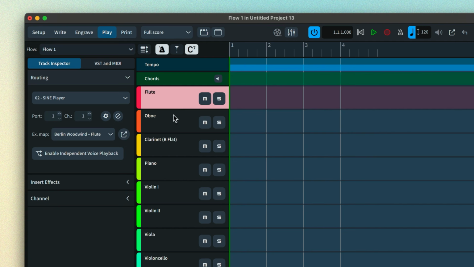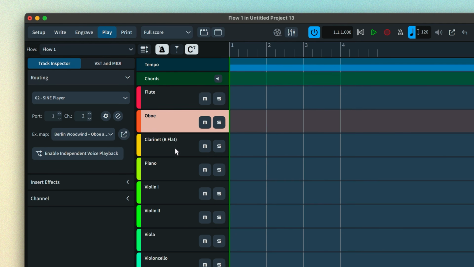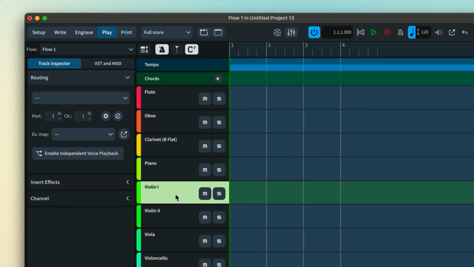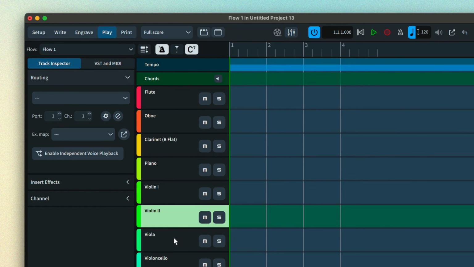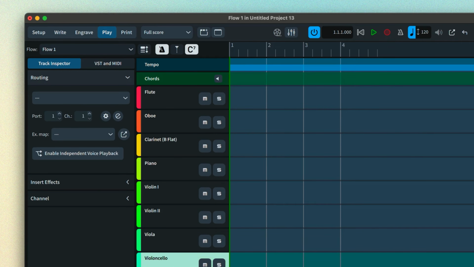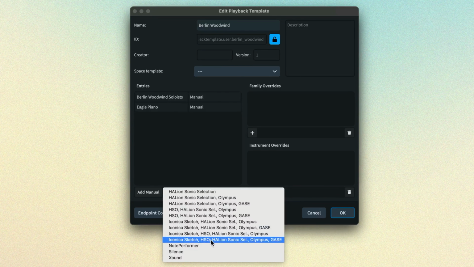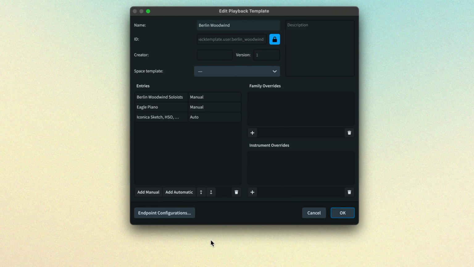The piano and wind instruments have indeed loaded their sounds correctly. However, because I did not add an endpoint configuration that catered for strings, these instruments have no sounds loaded for them. I need to edit the playback template to include a fallback. Let's use the default Dorico Pro configuration. This way, any instruments not included in either of my manual configurations will still have sounds loaded.